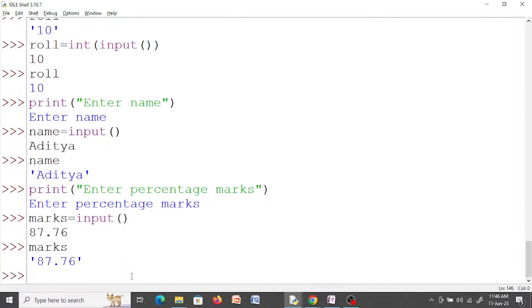See, this is stored. Now this is the first phase: take input from keyboard or take input from user and store in variables. So we have done half part. So we have used 3 variables: roll, name and marks. In these 3 variables we have stored some data. Now second task is to display it on the screen.